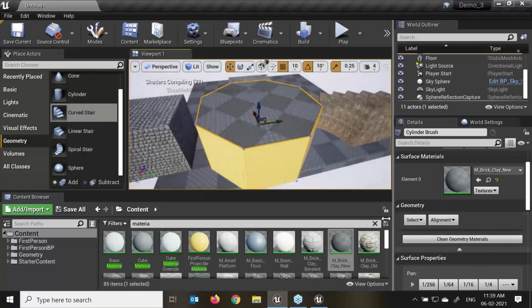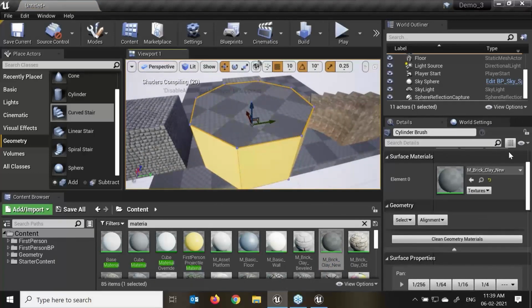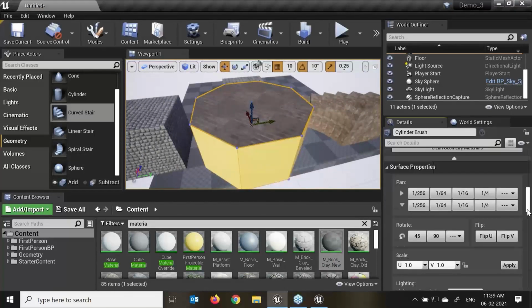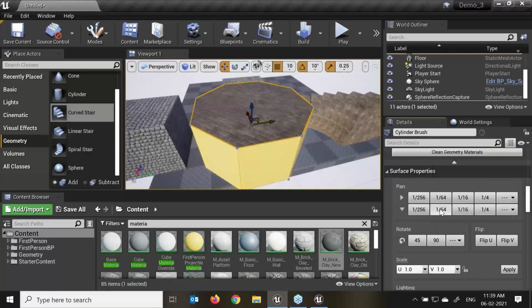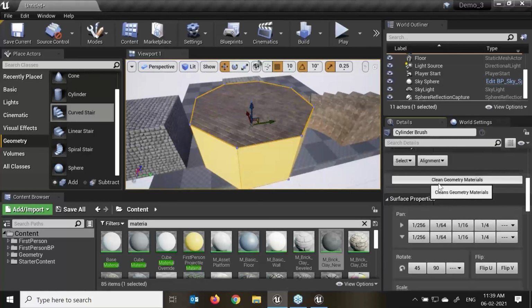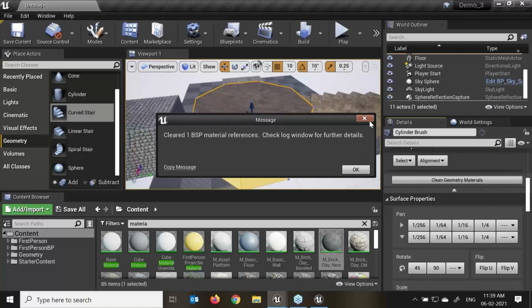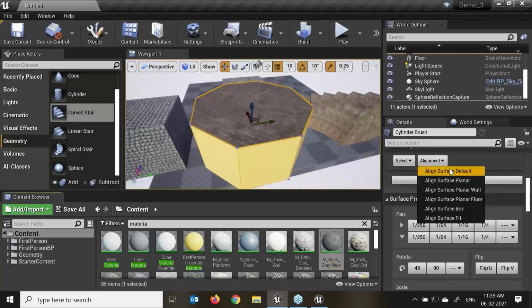It will take some time to apply on that. If I want to get more options, or if I want to put my UV texture editors, normally when we are doing this, we can rotate, we can do scaling, and increase and decrease that particular face for the UV. I'll go here and say clean geometry materials. It will clean which material we have applied. All surface to default.